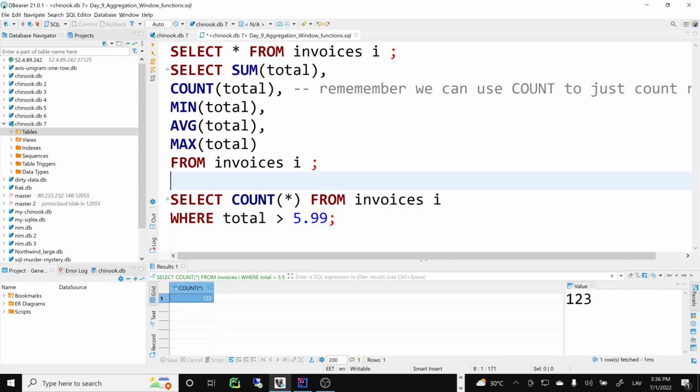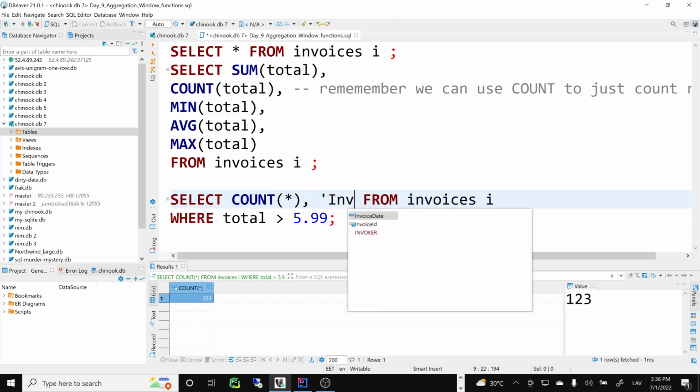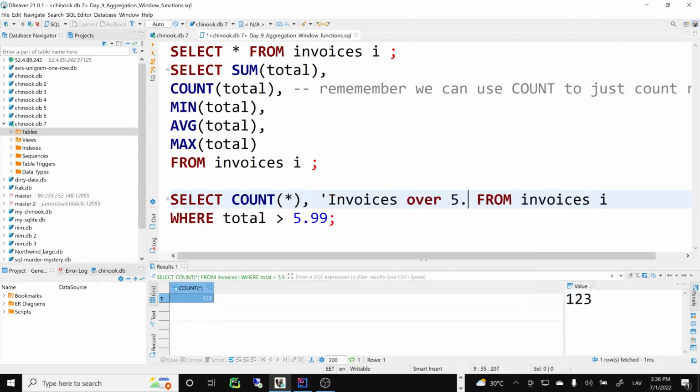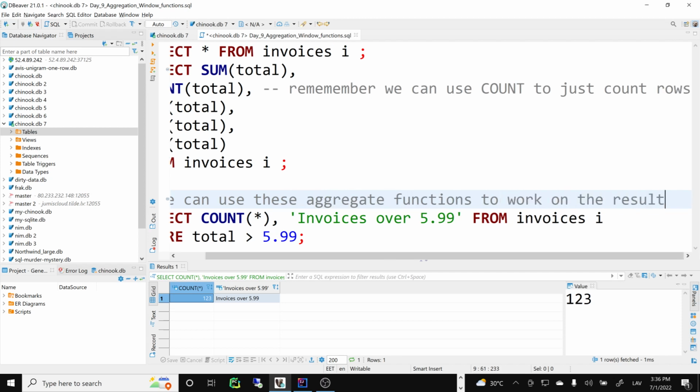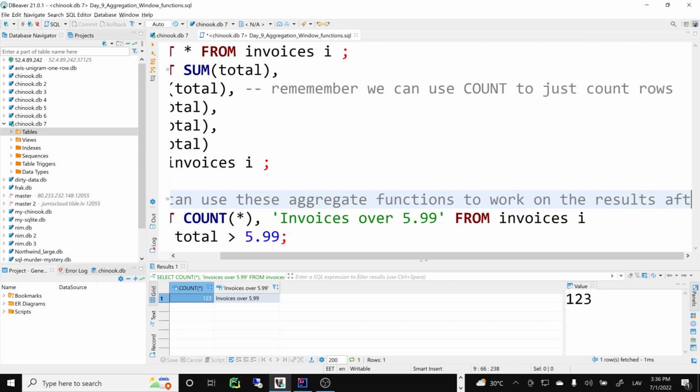So I could do this here, invoices over 5.99, and that would work. That also would work. So select count. We can use these aggregate functions to simply count, to work on the results after a filter as well. You could do that.